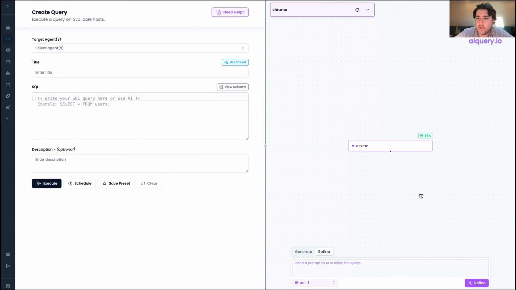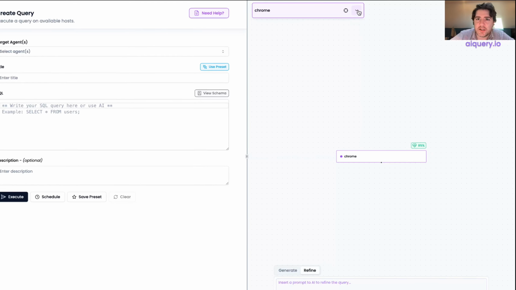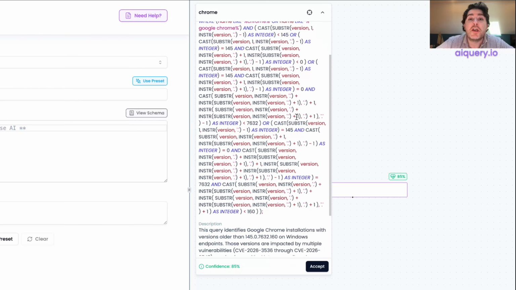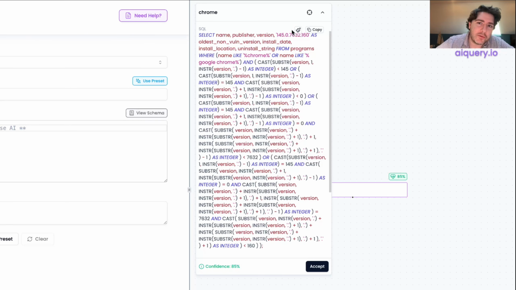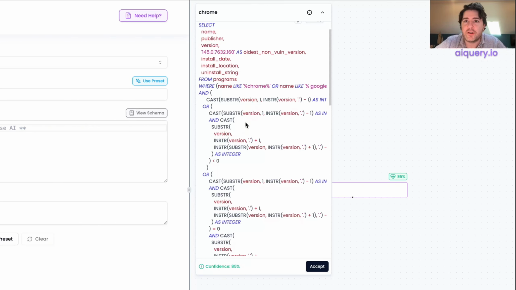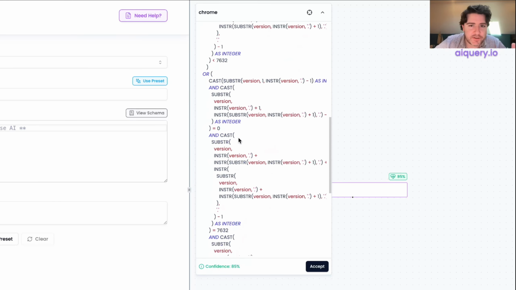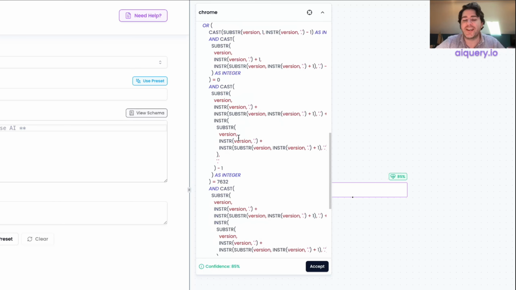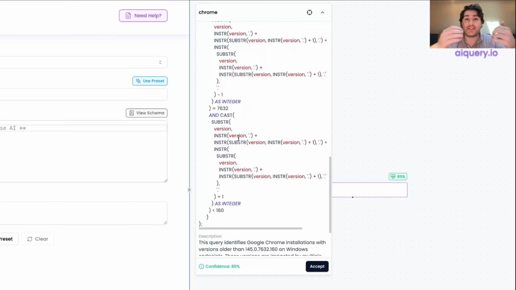All right, and here we have it. Okay, cool. We see an 85% confidence score. If we drop that down, this looks like a lot. Luckily we have the nice little formatter right here, so we can see it's a lot easier to read, but this is what I was talking about. It's a pretty complex query to determine all versions less than this number. You have to cast each one of these as a substring, and so on. Imagine typing this yourself. That would be so difficult, but that's where AI Query, and especially the context piece within the respective mode, comes in.